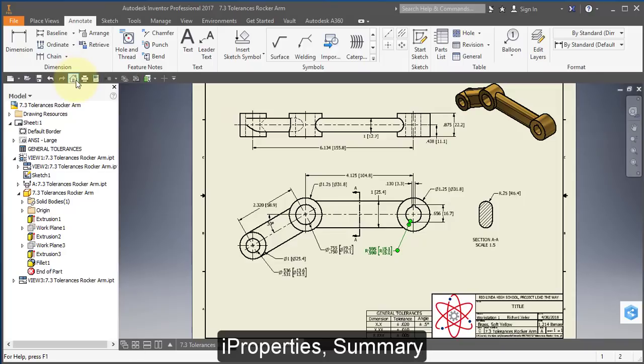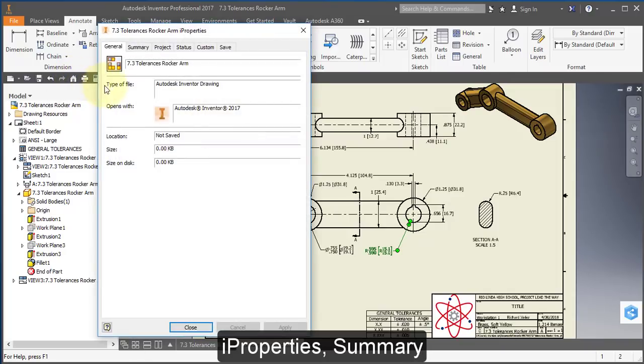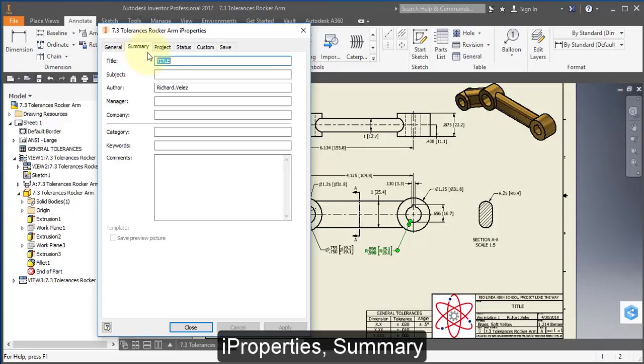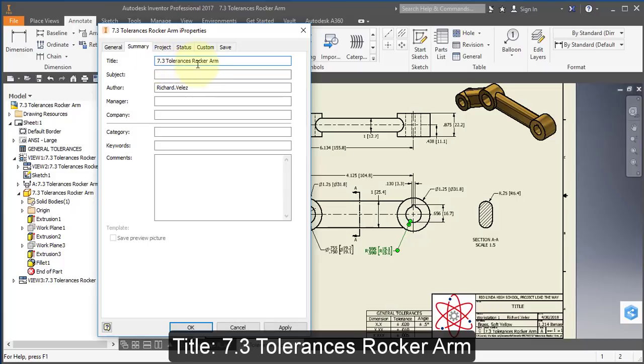Select iProperties. Select the file name, Control-C, copy it, go to Summary, select the title, and Control-V, paste it, change the title to 7.3 tolerances rocker arm.